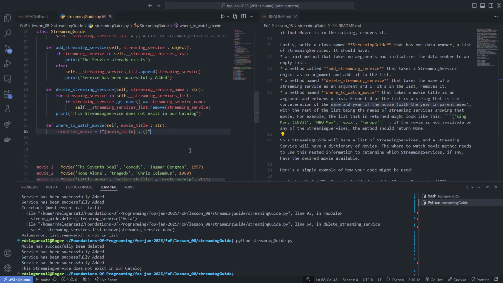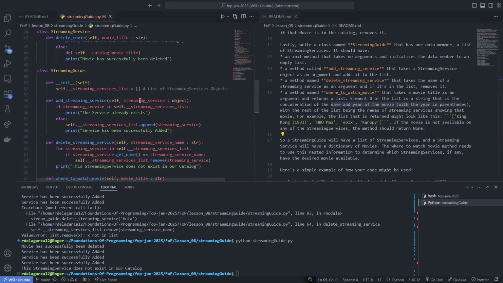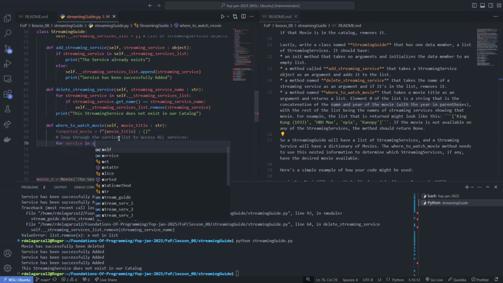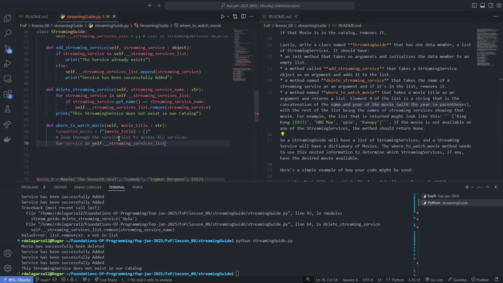Well, I have the movie title. Now let's go ahead and look through all our services to see what service has our movie. So I'm going to want to loop through all the services. And let's do some pseudocode here. Loop through the service list to access all services. So I'll say for service in self._streaming_services_list, which will start that for loop.